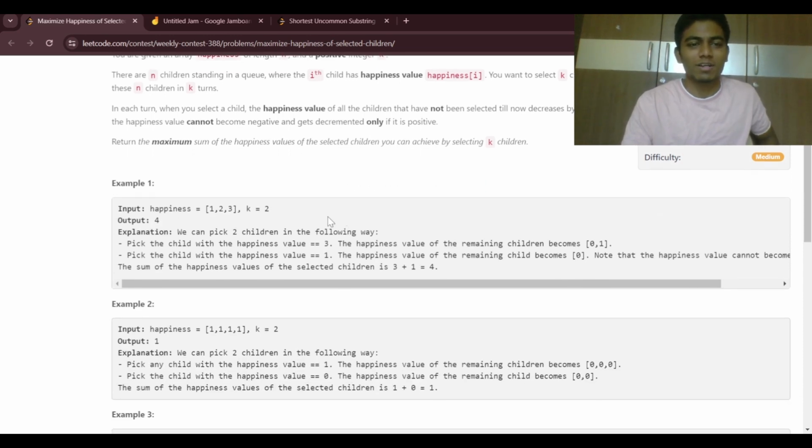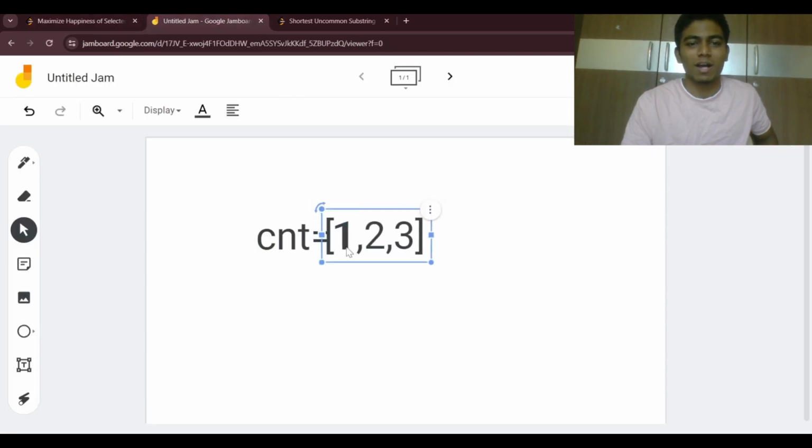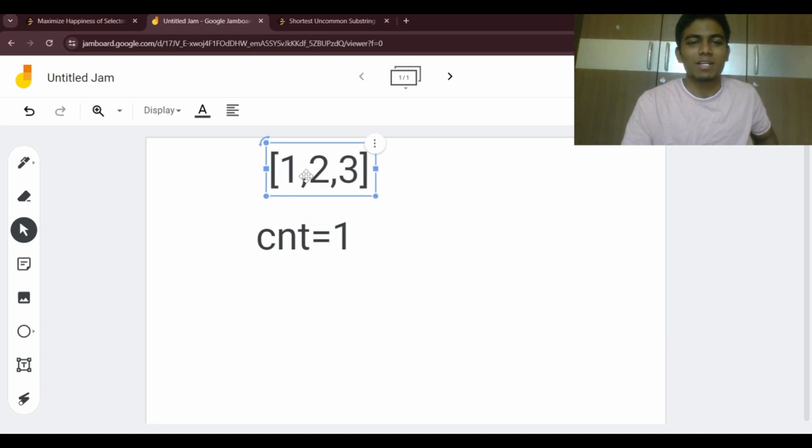So let's see the approach. Let's consider this particular example where we have this happiness array. The array can be in any order. It can be 3 to 1 and then 1 to 3, in any order. So let's sort this array so that we get the maximum happiness at the right side of the array, and the lower happiness at the left side.